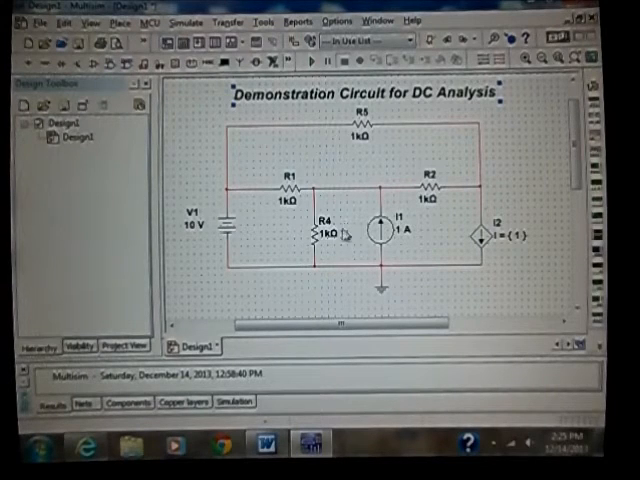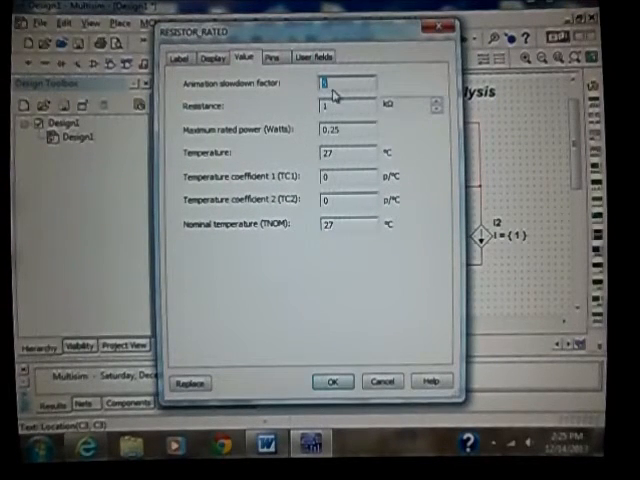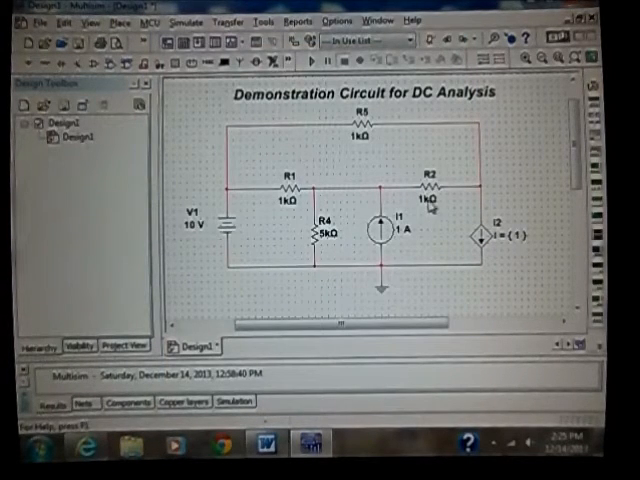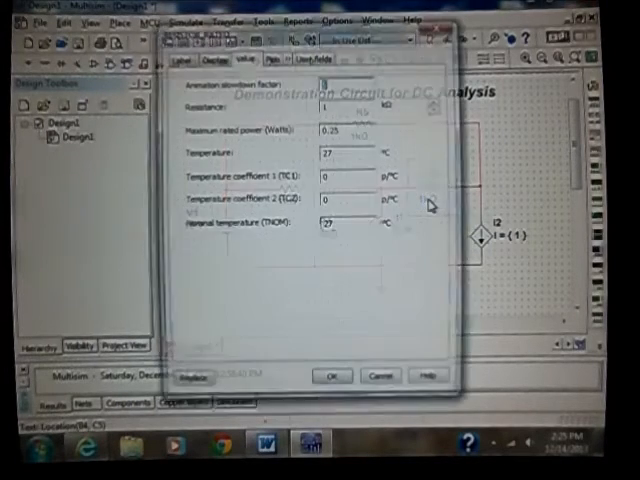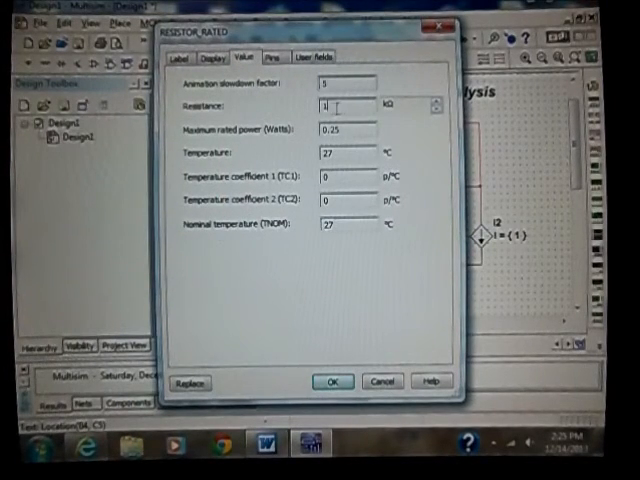Okay, I'm going to change a few more of the component values. Let's just change this to 5K by left clicking and changing the box right here. 5K. Let's change this to 500 ohms. Left clicking, 500, and click down to get to ohms. Okay.